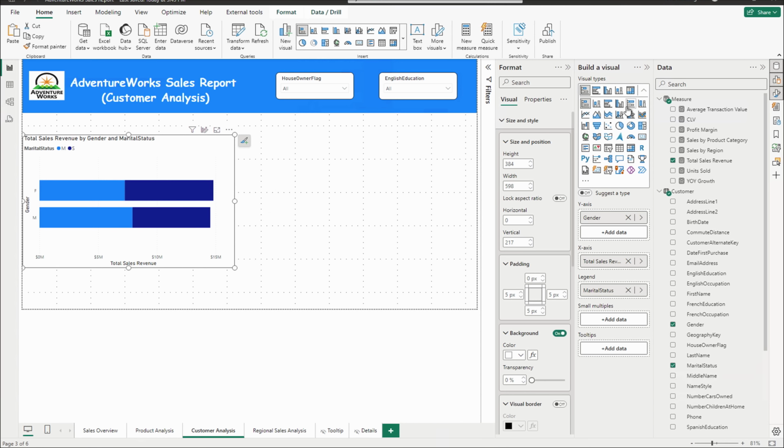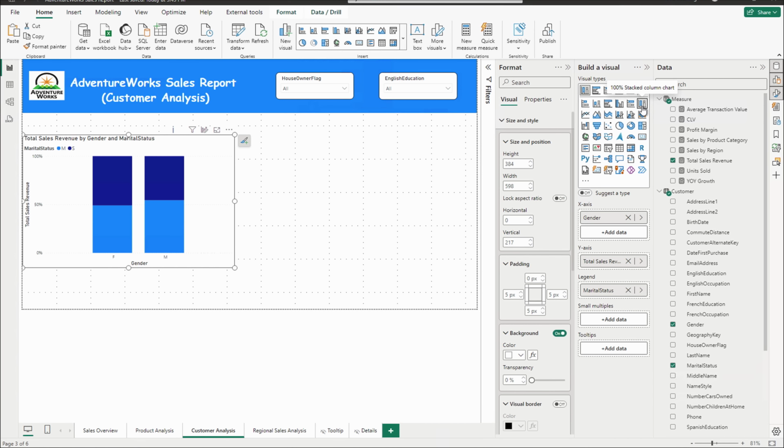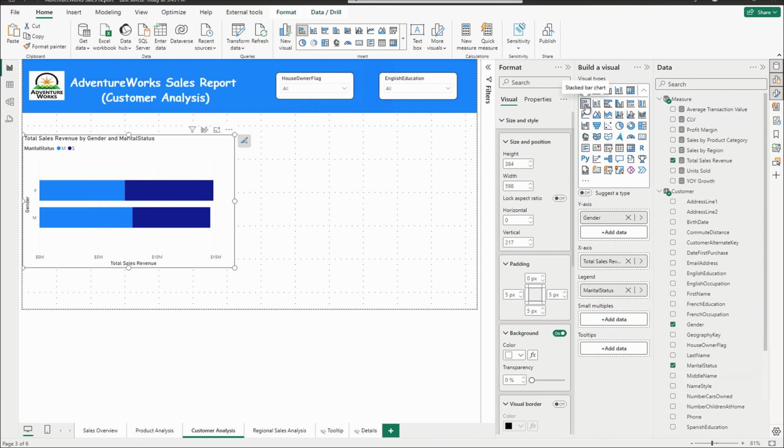And let's see if we have any other one that is going to depict it better. This one, no. This one, no. All right, let's use this one only. This one seems better. So male, female, and also by their marital status, we have this over here.